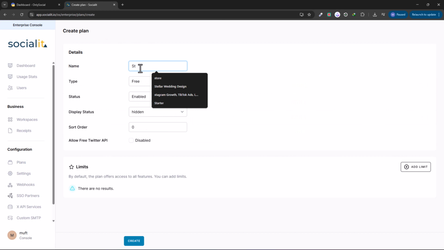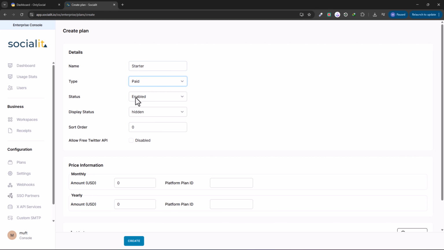Select either to make it a free plan or paid plan. Choose Enabled to make it active or Disabled to keep it in draft. Select either to make it visible or hidden. Visible means customers can see it on your pricing page. Hidden means only you can manually assign it. Perfect for private plans or lifetime deals. The sort order controls the order plans appear in, so 0 will appear first.